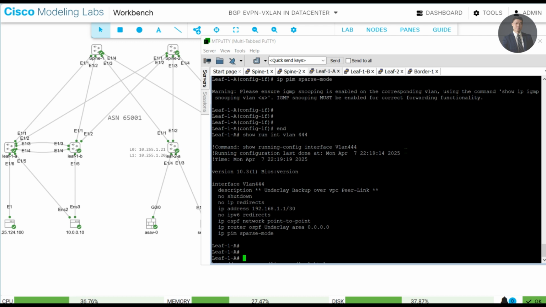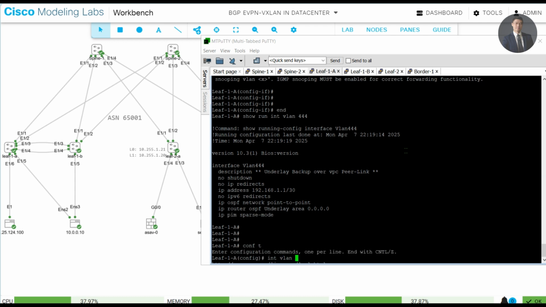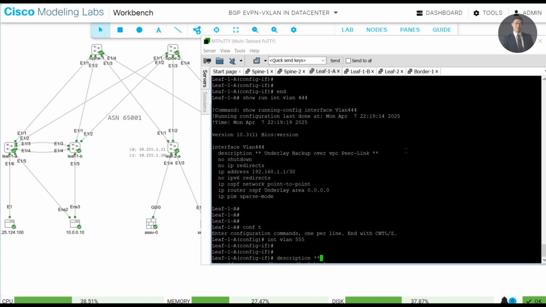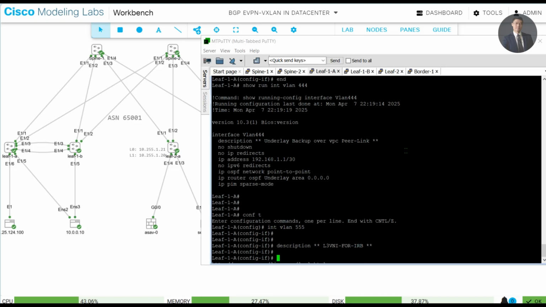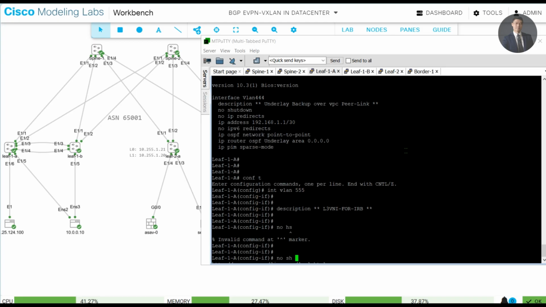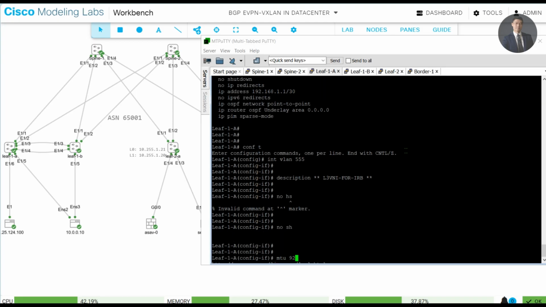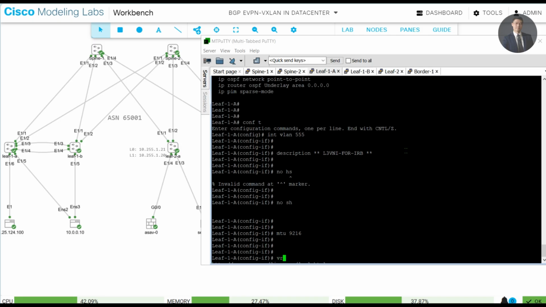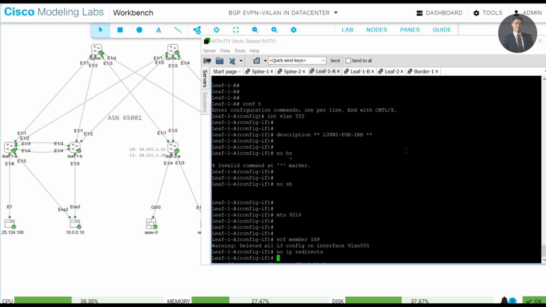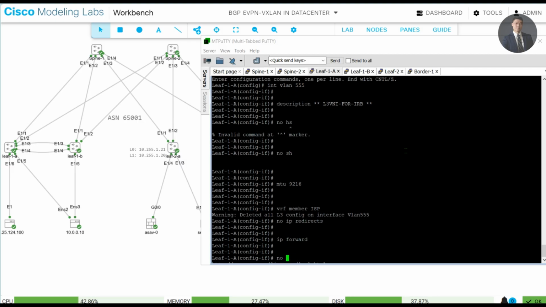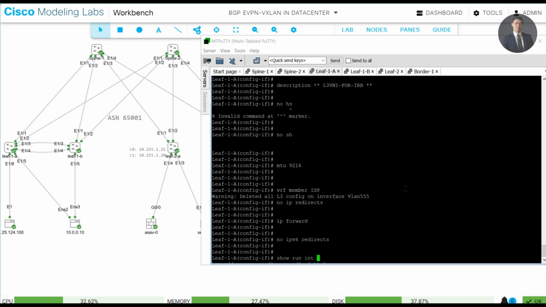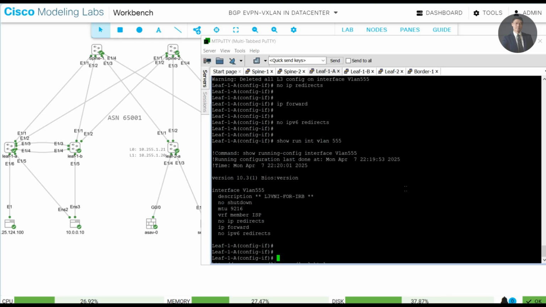That's how I got interface VLAN 555. What makes this interface an L3 VNI is the routing table. No shut, MTU, VRF member ISP, no ip redirects, ip forward, no ipv6 redirects. Show run interface VLAN 555, my L3 VNI interface.